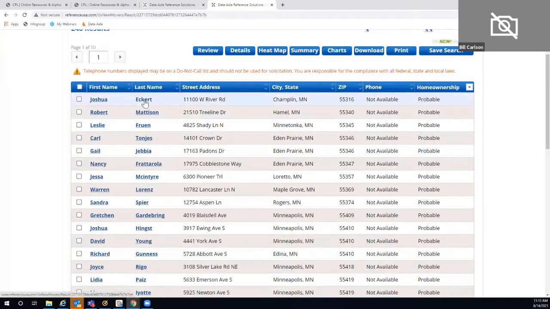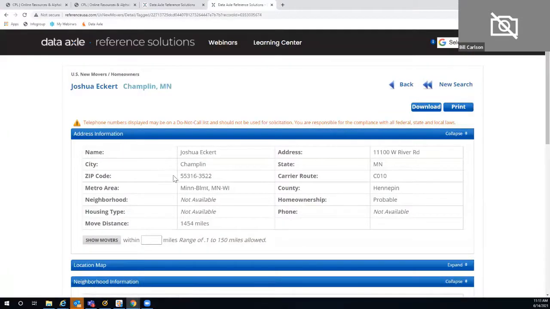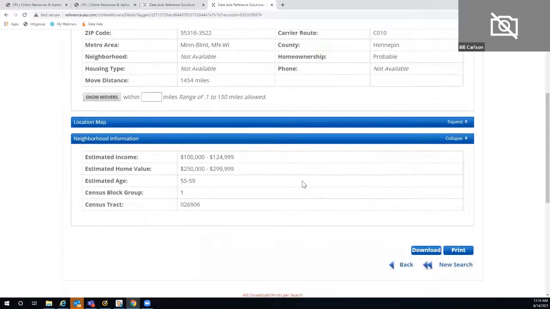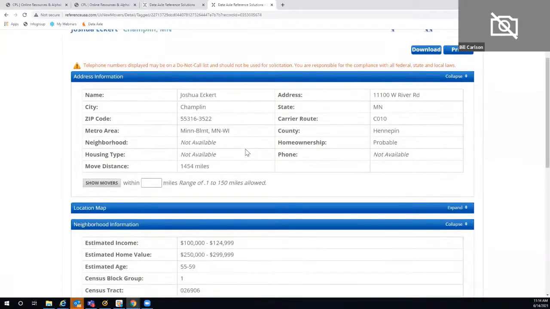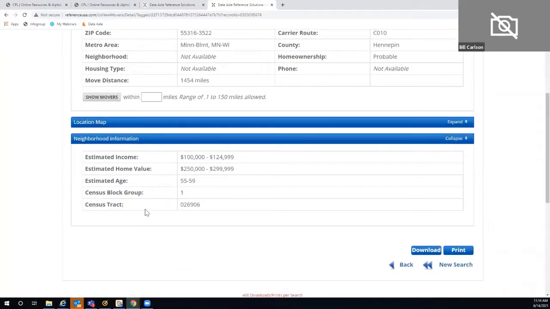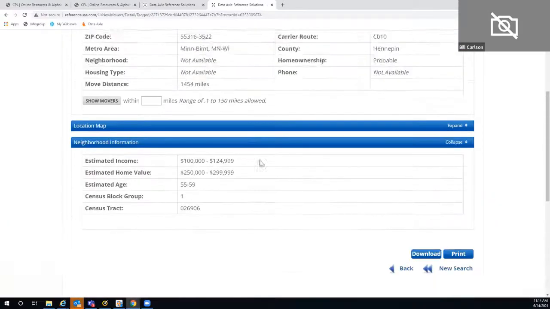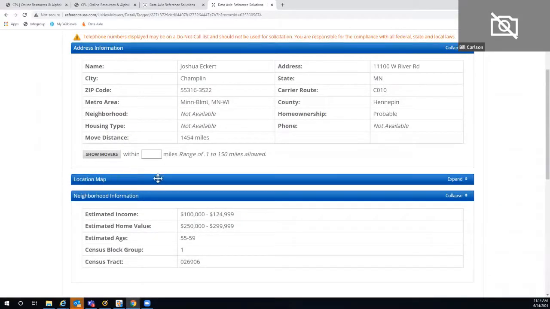So in this case, let's look at Joshua's record here. I've got that address information. He moved from 1,454 miles away to come into the Minneapolis area. There's some of that estimated home income and home value based again on that census block group and track. And there's an estimated age, not that he's necessarily that age, but in this area based on the census, that's what they're seeing in that range. So now you've got that kind of information. This is the extent of the record. I don't have any other additional information other than opening the map.